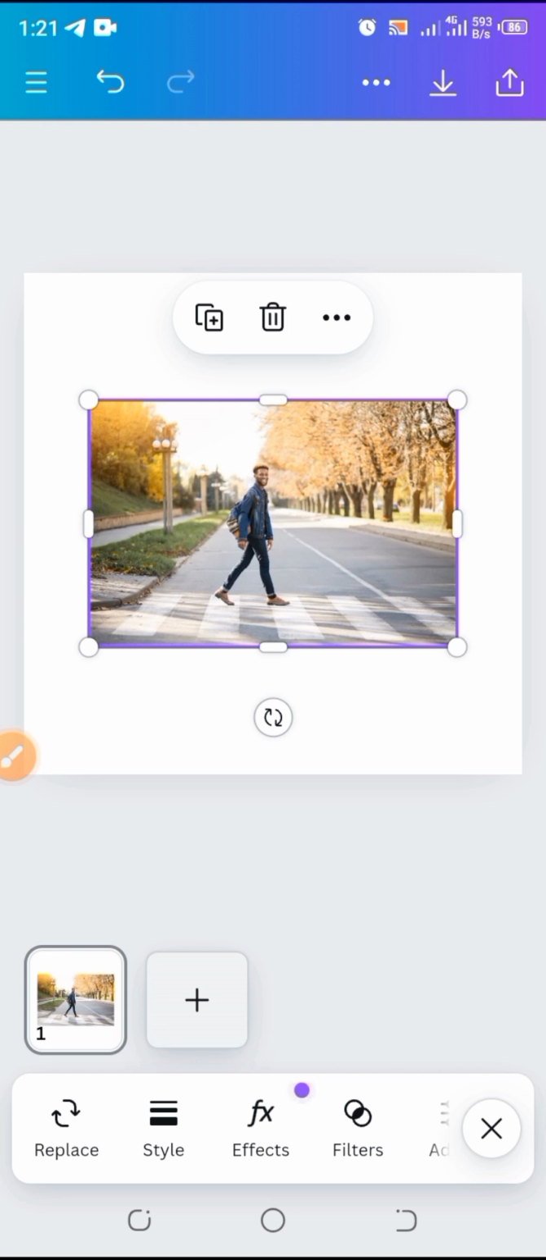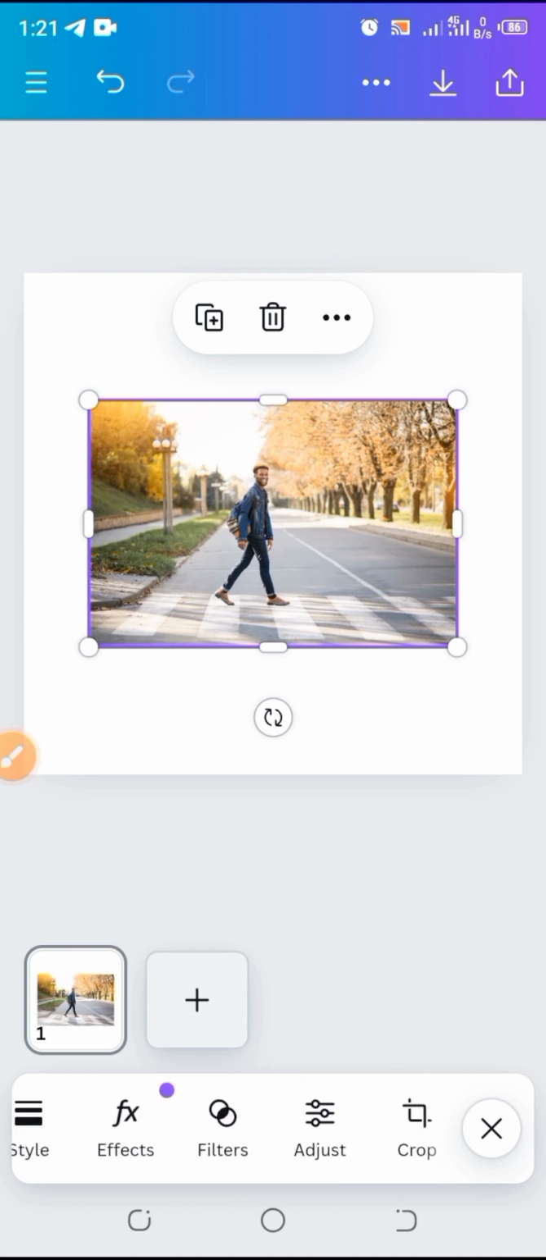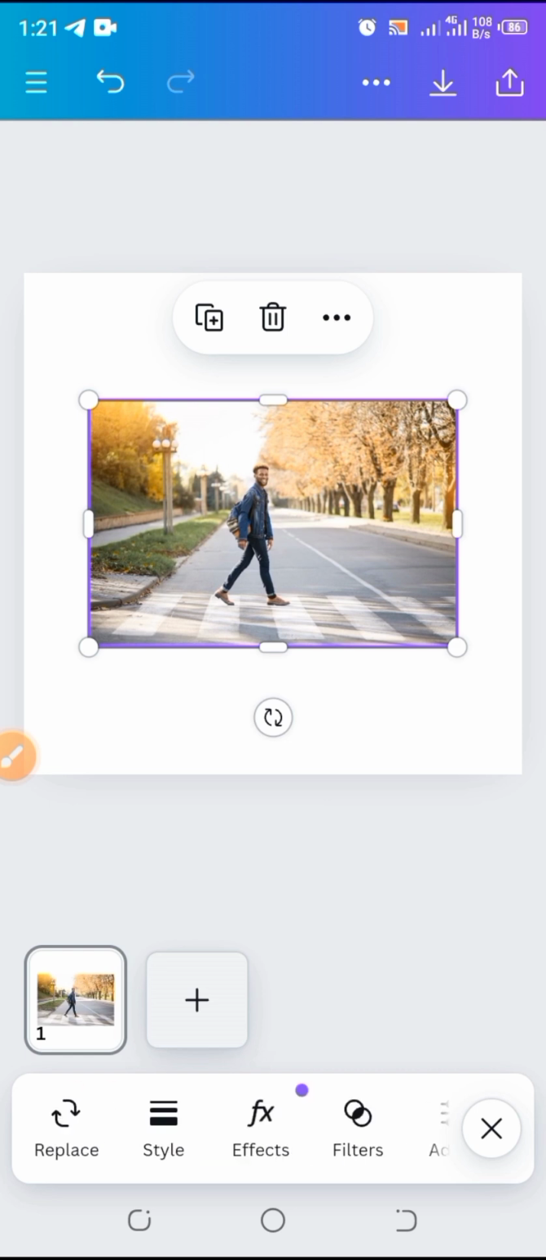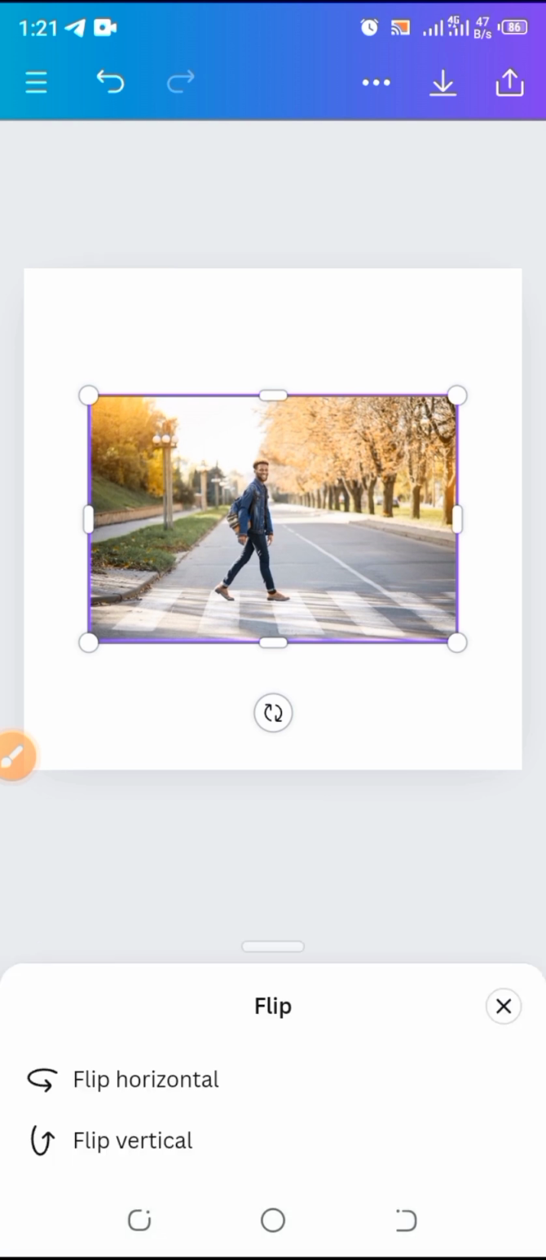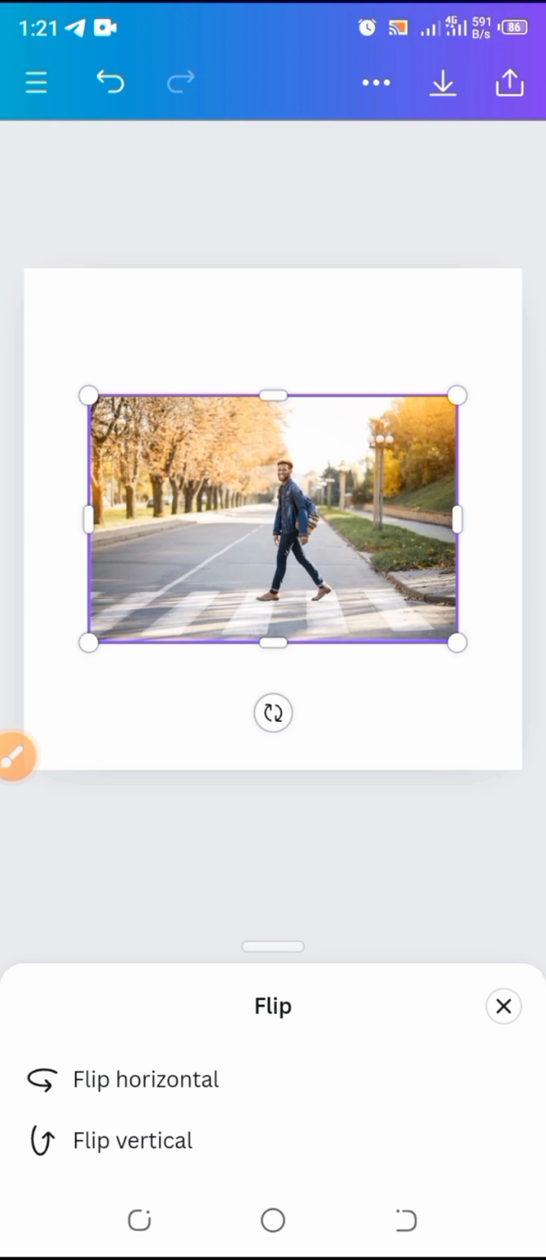I want to flip it the other side, okay? So you scroll, you see this. While the image is selected, you have this option. So move towards this flip. Click on it and flip horizontal. It's going to turn this way.